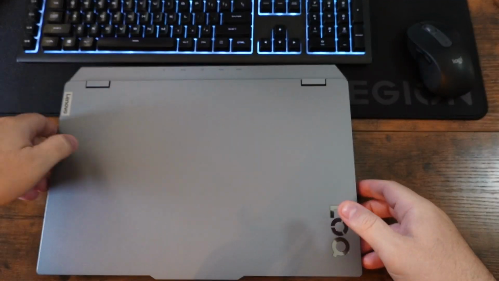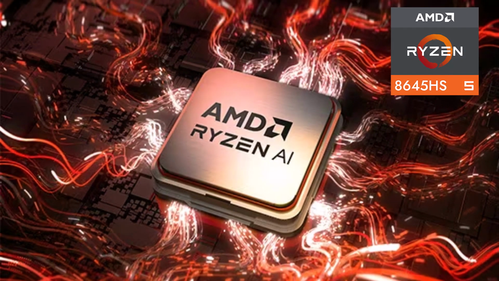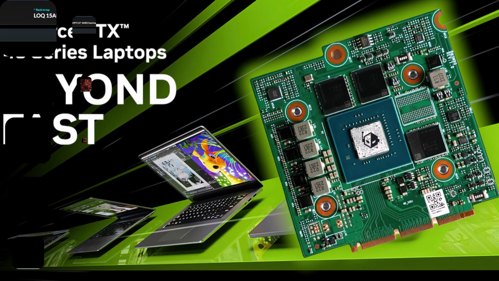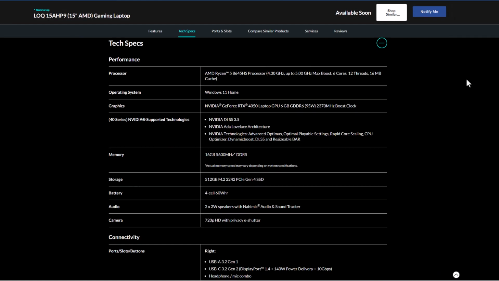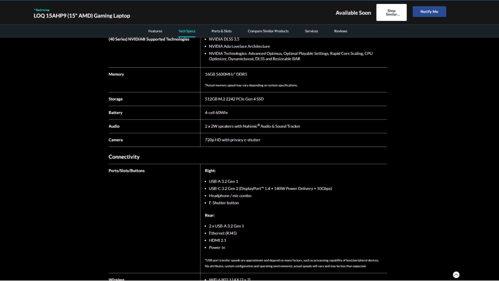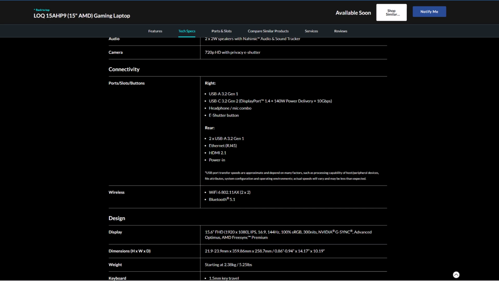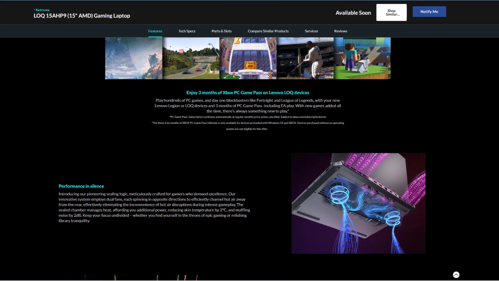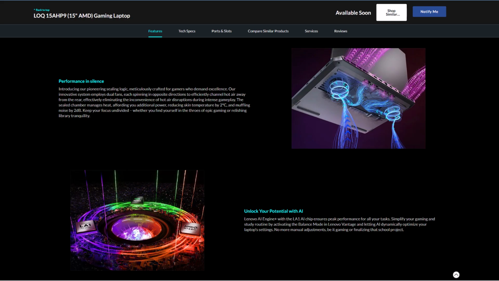This model came with the CPU from AMD, the Ryzen 5 8645HS, and the GPU from NVIDIA, the RTX 4050. It also came with 16GB of RAM and a 512GB SSD, which is fine for most users. But for video editing, gaming, or just having more breathing room, having 32GB of RAM and 2TB of fast storage can take things to the next level.